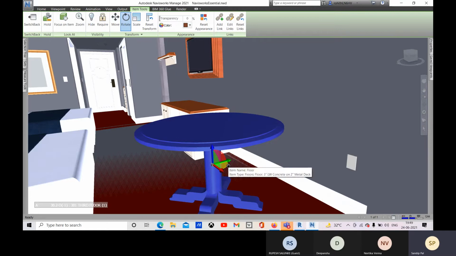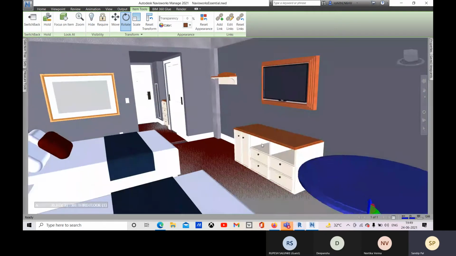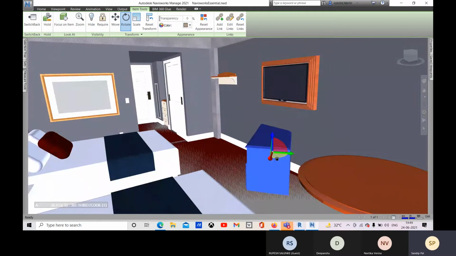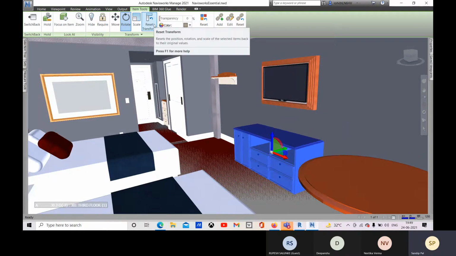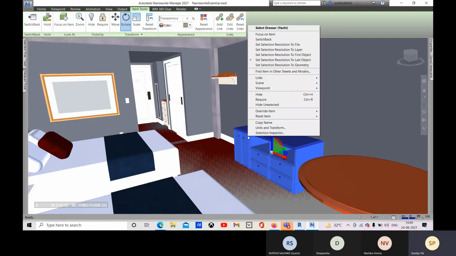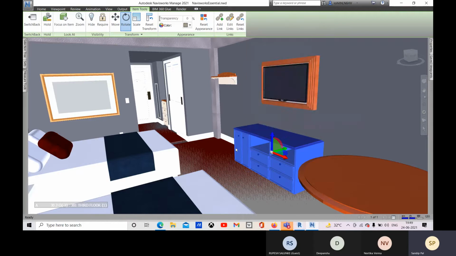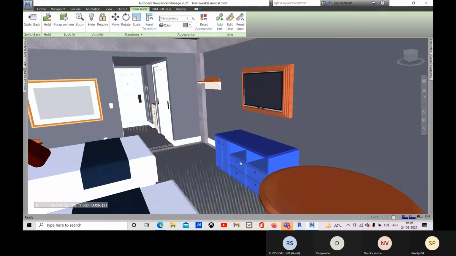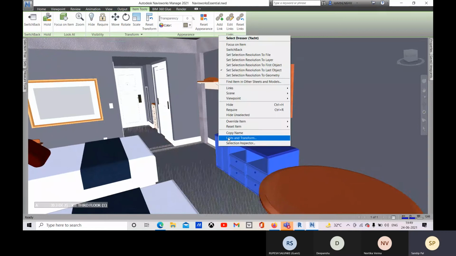Now if you want to rotate it, let me rotate this one. If you want to rotate it like this, you can rotate. Okay, and you can get back with the reset transform. If you right click also, you will get this reset item, and there you have this reset transform option. Right now this rotate is selected, but if nothing is selected, you can right click and choose reset item, reset transform.